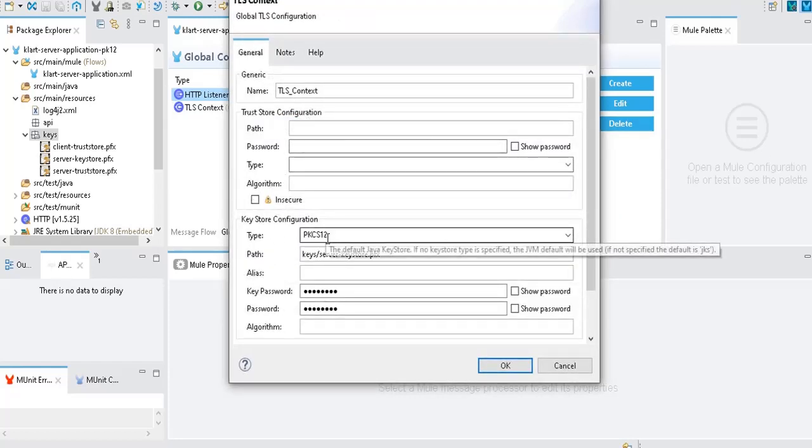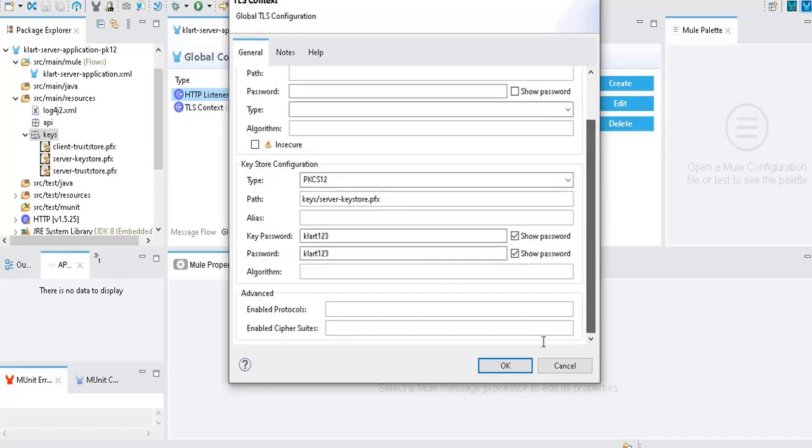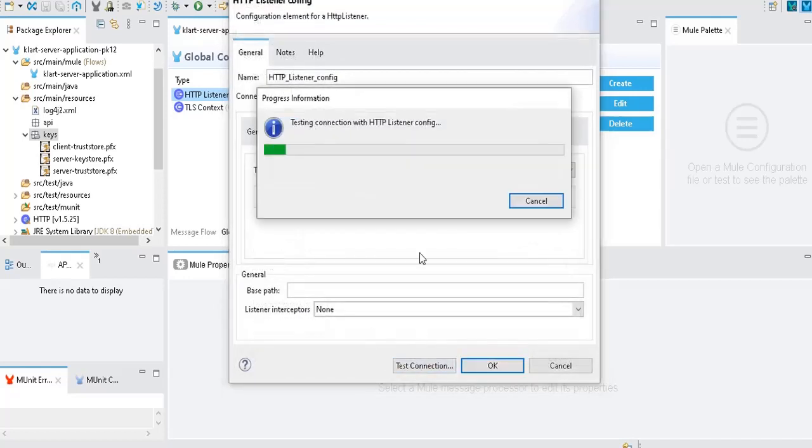See, this is also the same, but the only thing is this is a global configuration instead of doing it inline. The key store is PKCS12 and the keys file is PFX. This is the password, the same password. I'll show you. Okay, click on OK. Just click on test connection once to test whether everything is configured correctly or not. If you see the test connection is successful, then you are good to go.